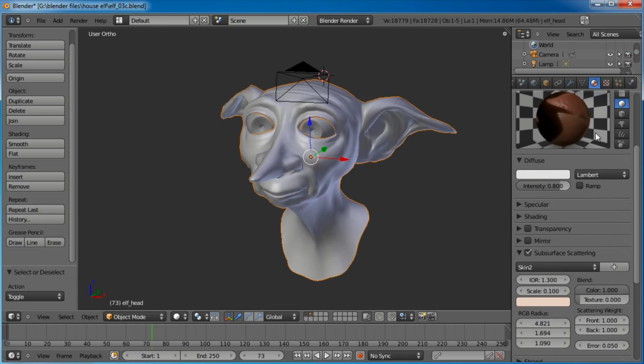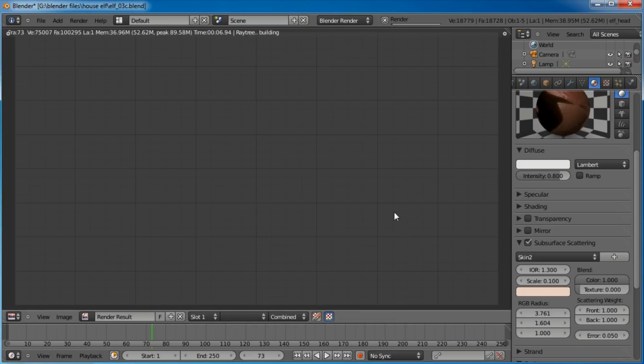Another thing that affects the overall color are these colors right in here in the RGB radius. You'll notice that the red is typically the highest, especially for skin tone, because you get the blood going through it underneath. So if we lower that down just a little, maybe closer to 3, and then lower these as well, everything will start brightening up some. Now if I were to just render it now, it would probably have a very, very waxy look. I'll go ahead and show you.